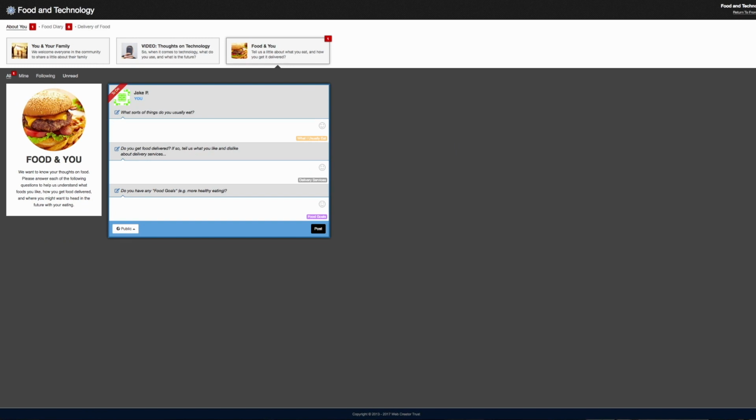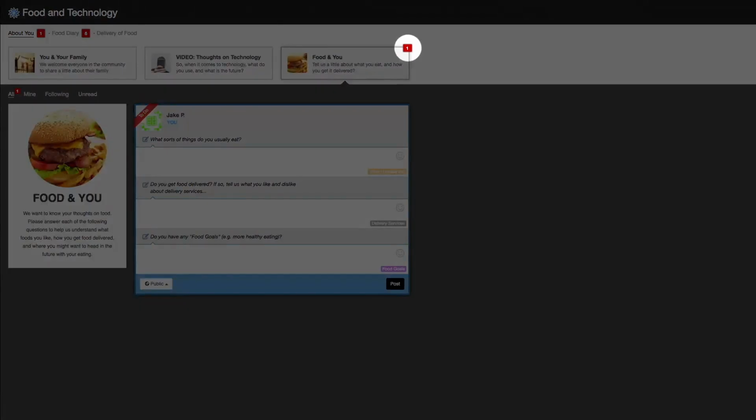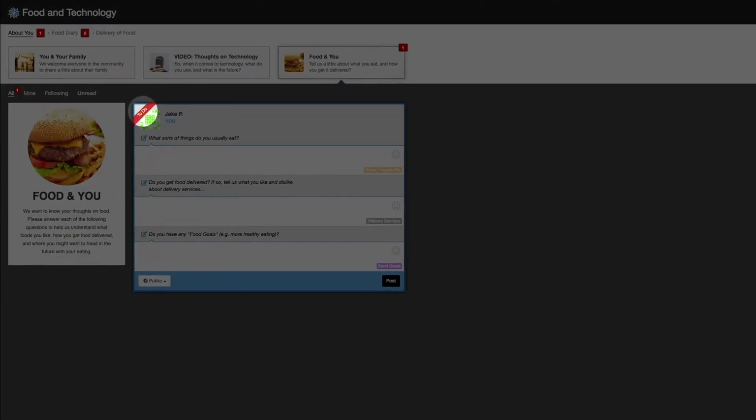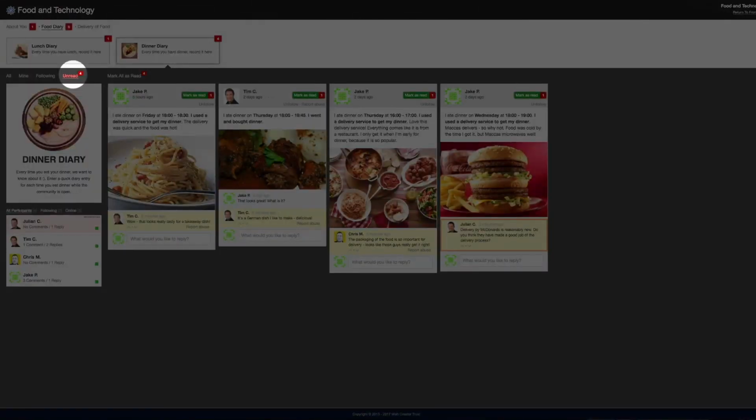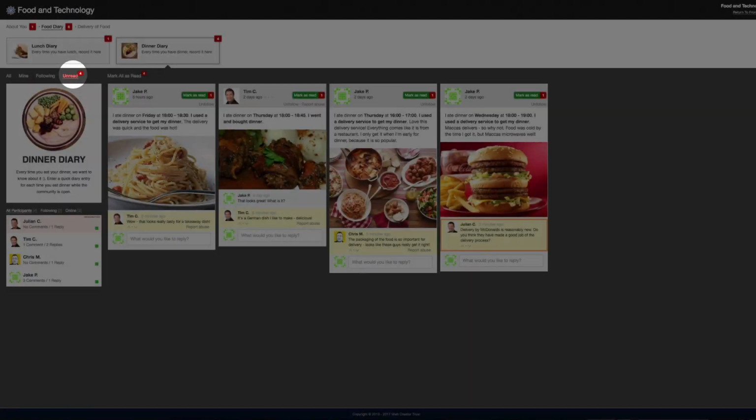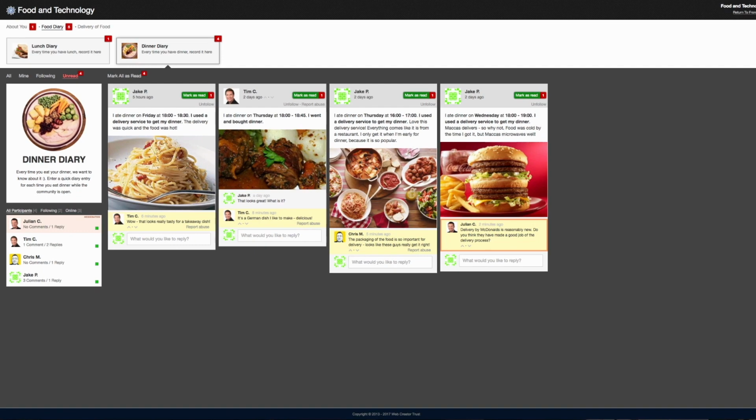While in the community, topics that require attention are clearly signified with notification badges. A to-do ribbon indicates when a topic still requires an answer, and an unread section focuses in on comments from other participants and moderators that need attention.